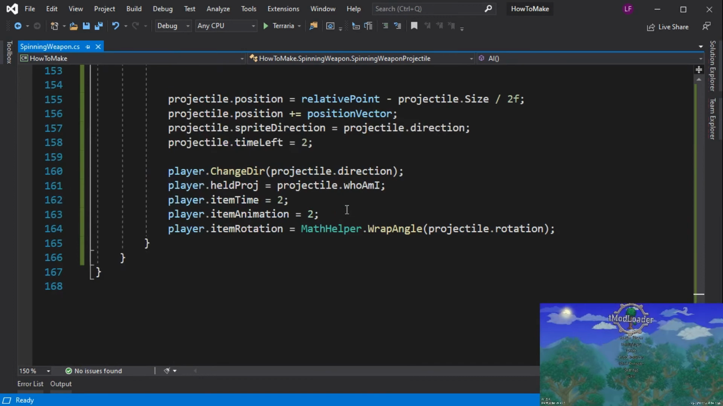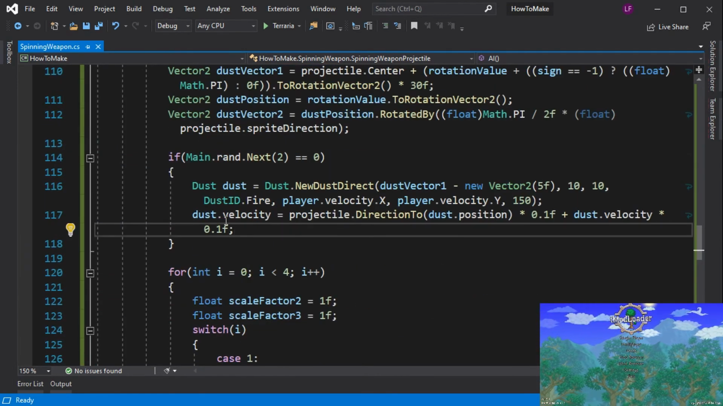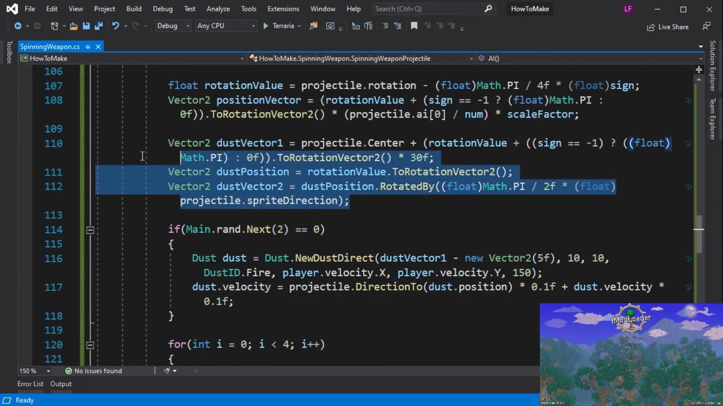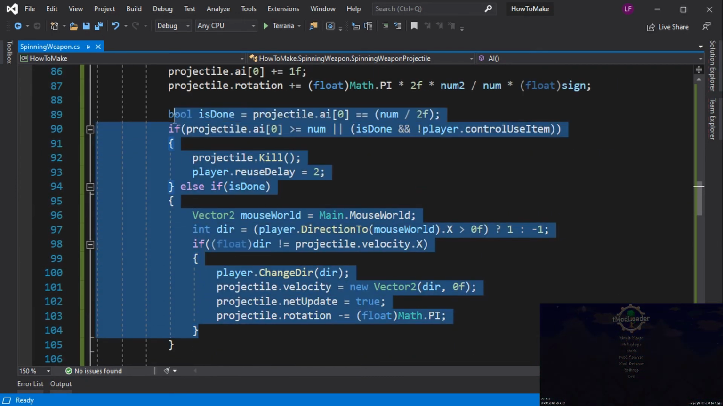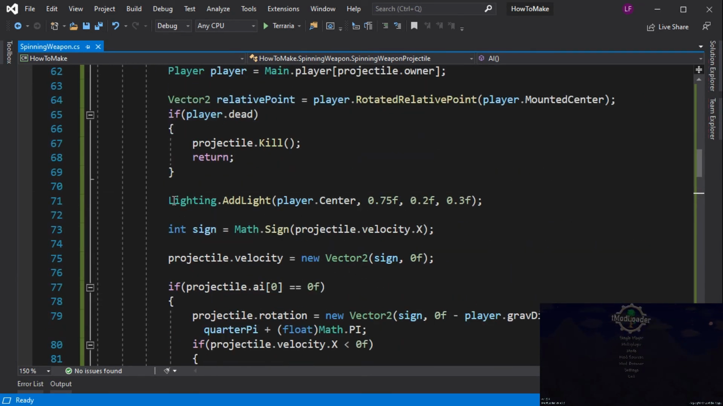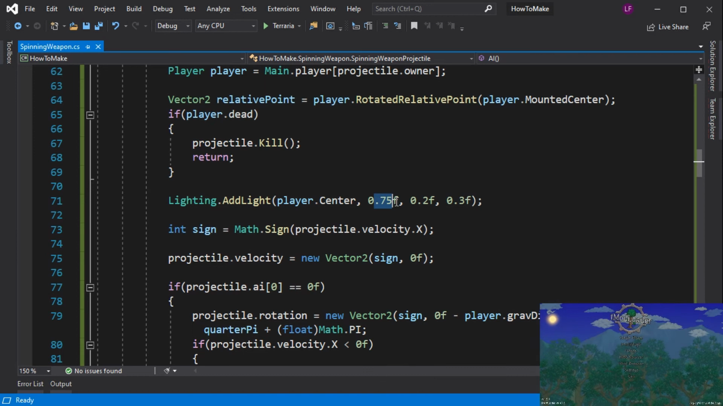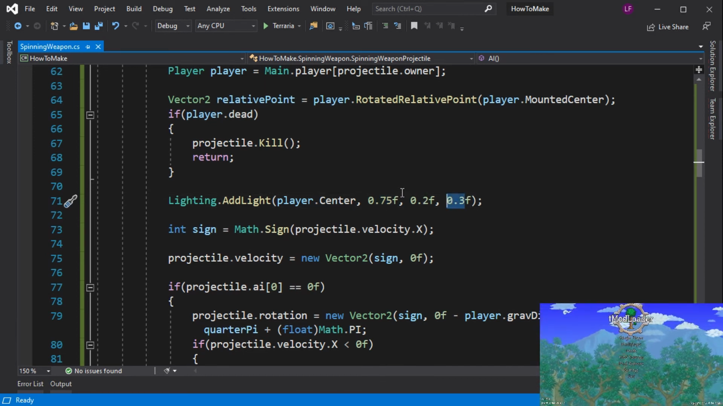You can try changing the values of stuff. You can change dust values if you want. You can have your own dust code. This is all pretty much important. You can change the lighting. This is the red, green and blue value, either between 0 and 1.